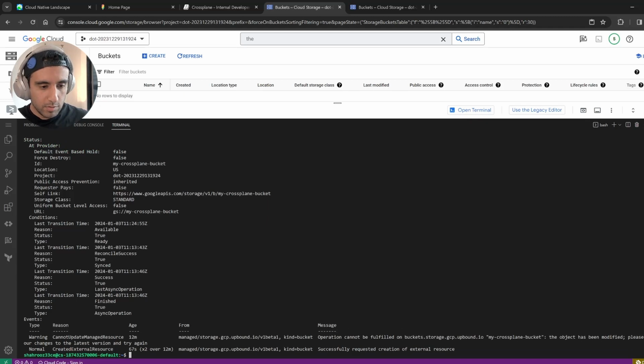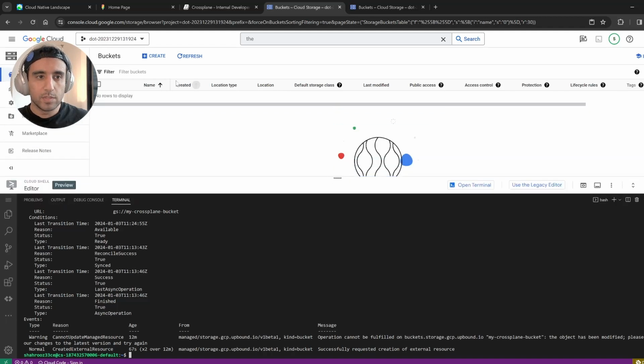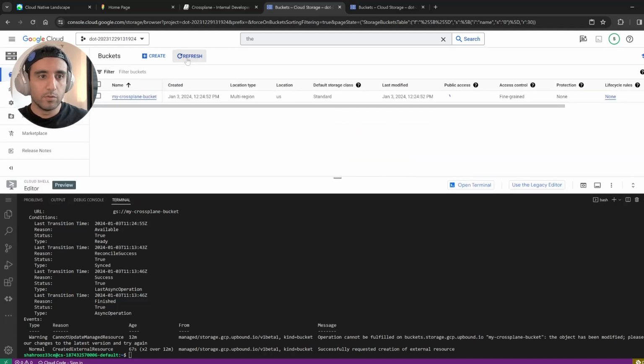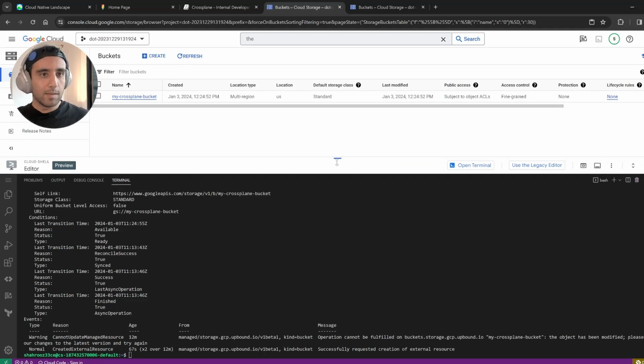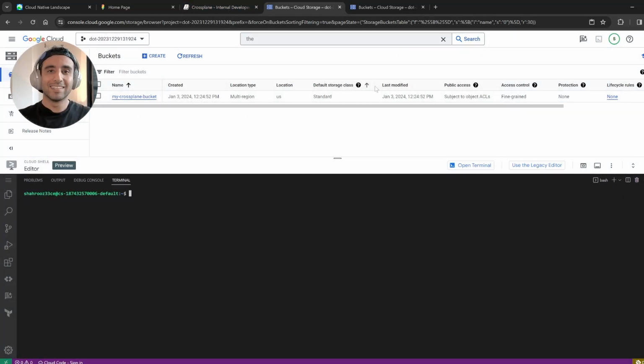All right, it took almost 10 minutes for Crossplane to understand that there's a drift, and now it has requested again to create the resource. So the resource was deleted manually by me, and now if I do refresh, I have my bucket in here. How cool is that? It happened automatically. It's not real time, it's not instantaneous, but it is good enough. So, all right, that's it for this demo.